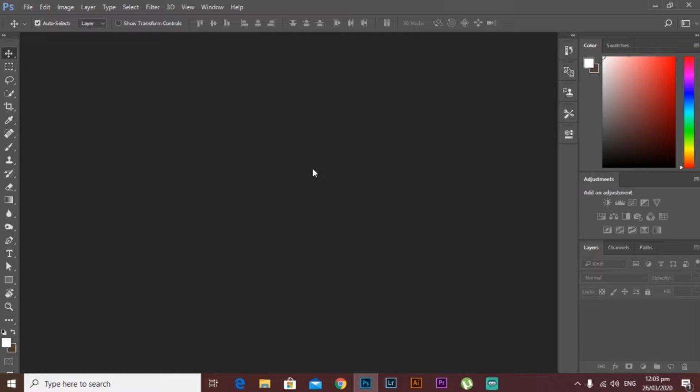In today's tutorial, my main focus is on the concept of layers. This is what I'm going to be teaching you. This is really important. You should understand and know how layers work in Photoshop. So let's start with it.